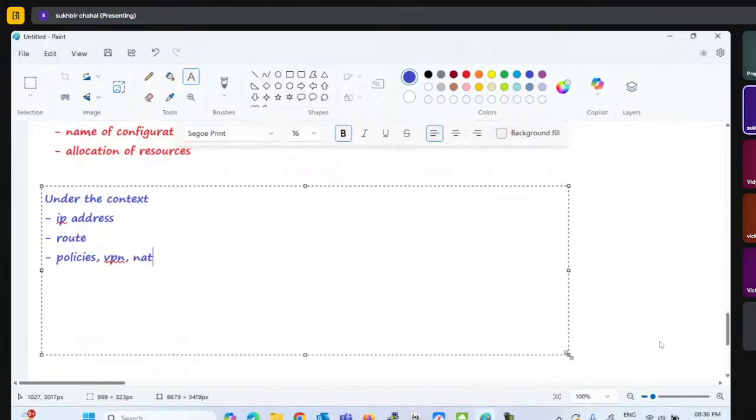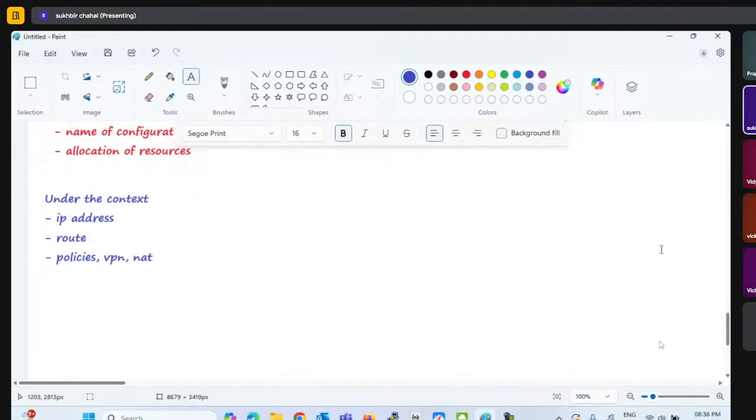Okay. So now, if those things are clear, let me show you how we can do this type of configuration, and we will understand how we can configure it. So let's start with the practical, guys.